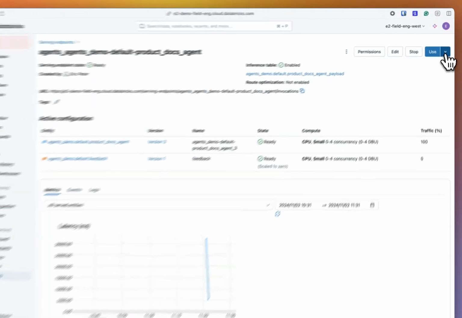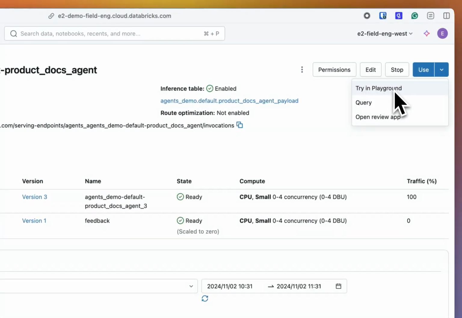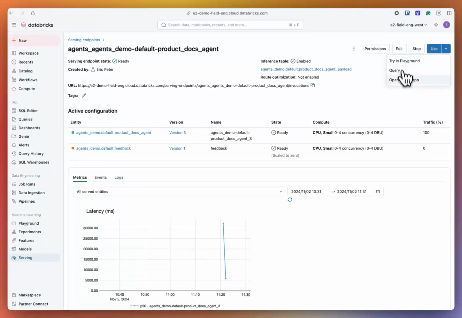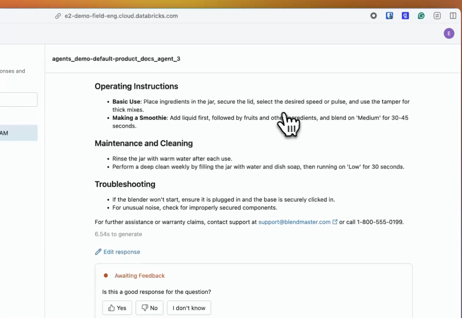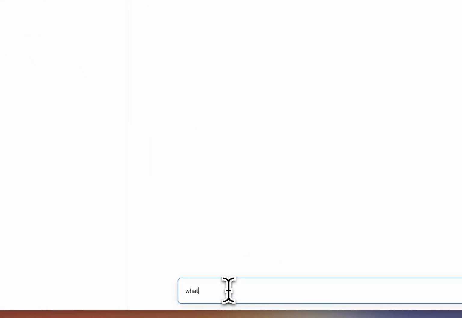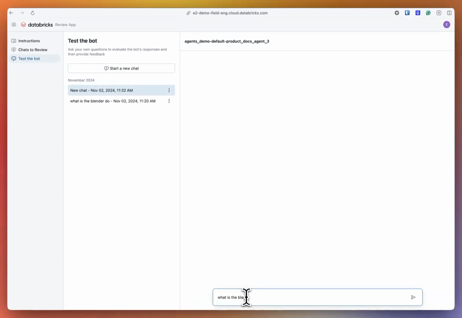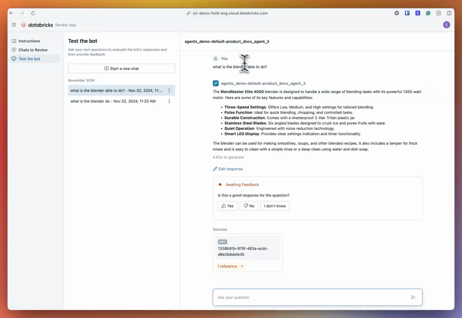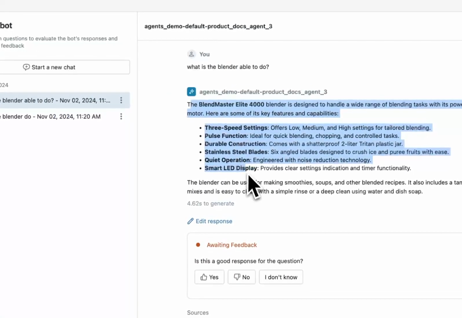From here, I can either use the agent in a playground if I want to test it myself, or I can open the review app, which I can share with any person inside my company who's in the SSO, even if they don't have Databricks access. So let's open the review app. Here, I'll start a new chat, and maybe I'll ask, what is the Blender able to do? The review app will call the REST endpoint for model serving and return an answer.